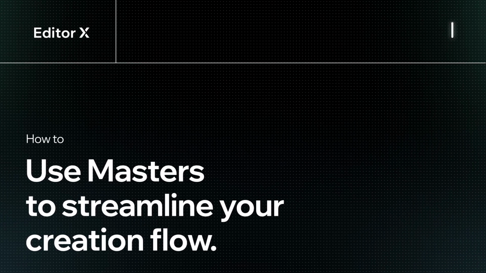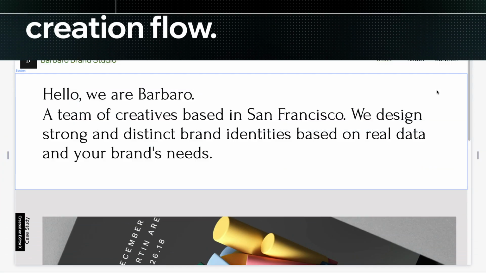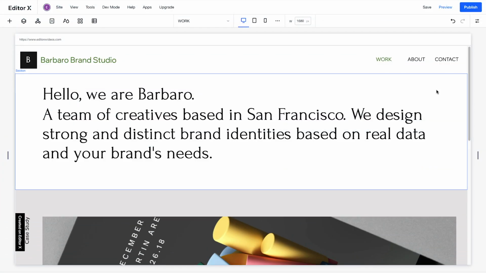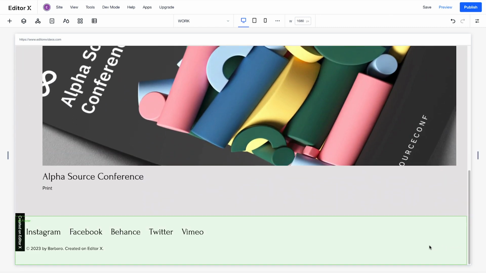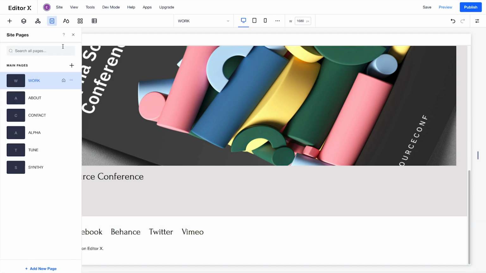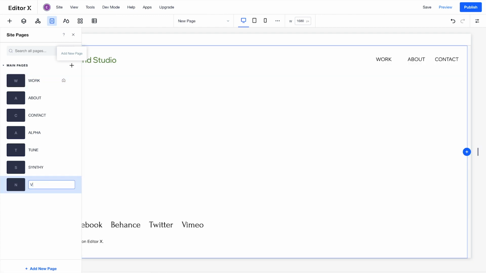Let's explore how to use masters to streamline your creation flow. Masters are sections of a site that can be designed once and reused on any site page. You can identify masters by these green highlights. By default, the header and footer of each site are saved as masters, even when you start from a blank canvas. So, however you design this default header and footer, they'll automatically repeat on every new page.